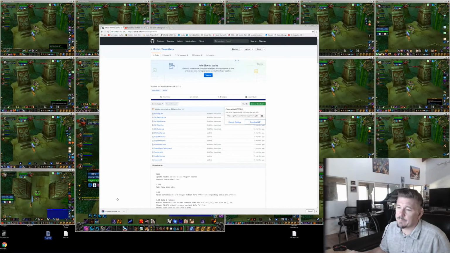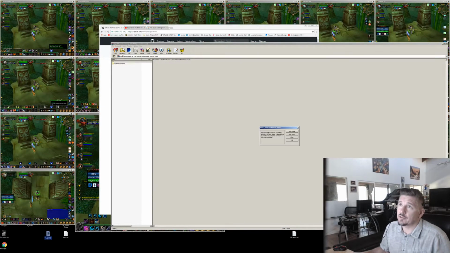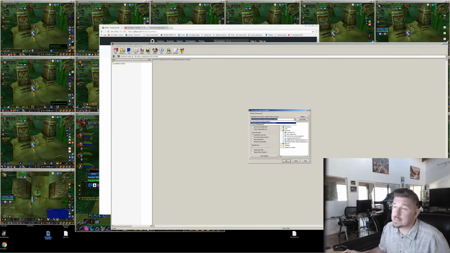and when you download the zip file, you're going to say extract to, and then you're going to extract it to your World of Warcraft directory, interface, add-ons. It's going to be really hard to see this on my tiny 4K monitor text. Once you do that, you have SuperMacro.